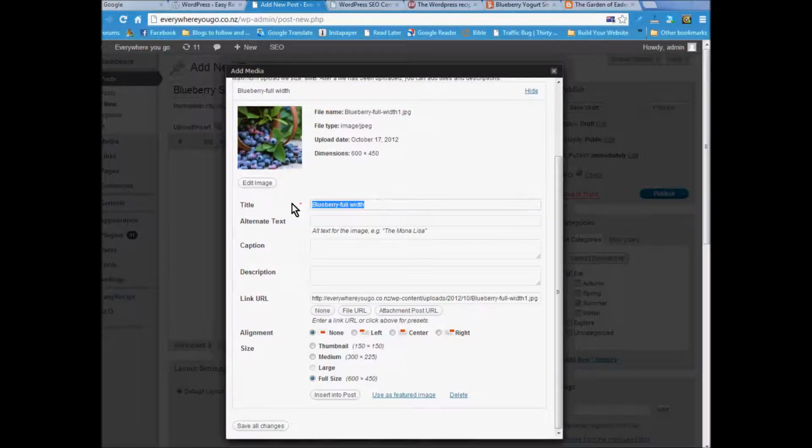Try and put the title and the alternative text for some keywords that you think people might use to search for you. You have options down here. You want to insert the full size. Insert into post.